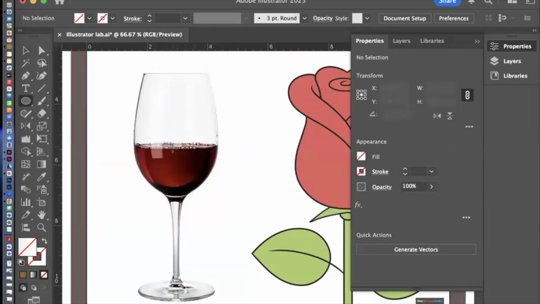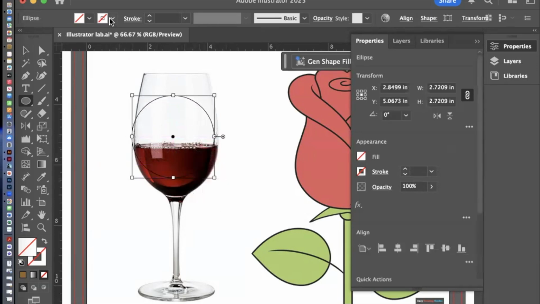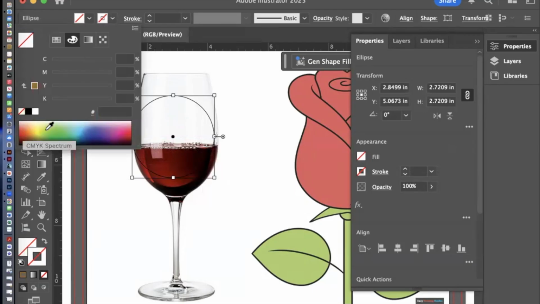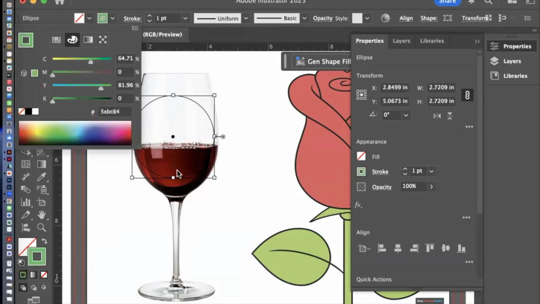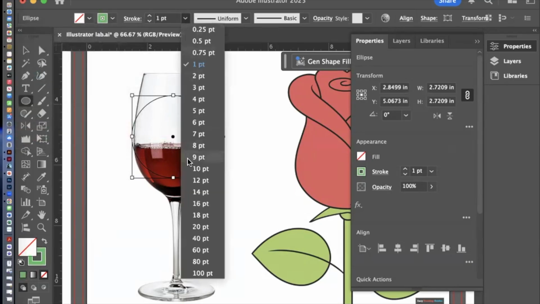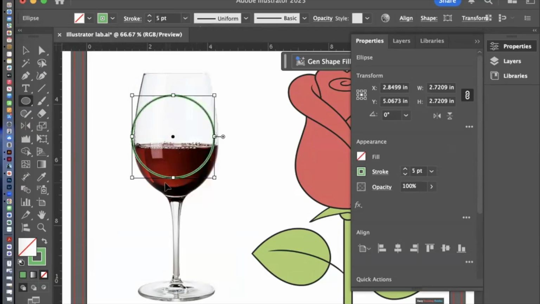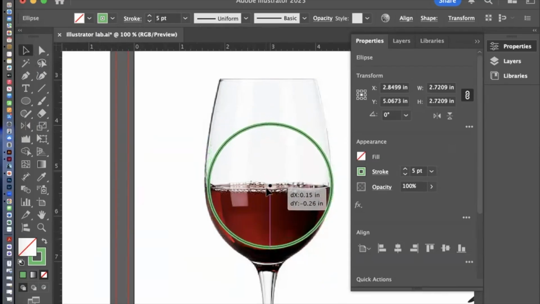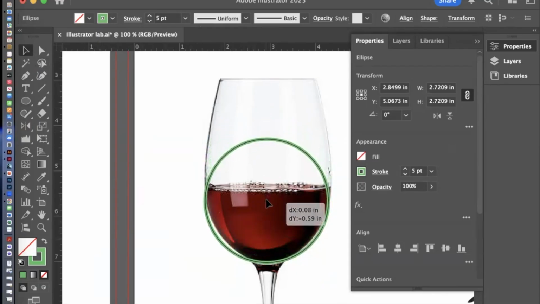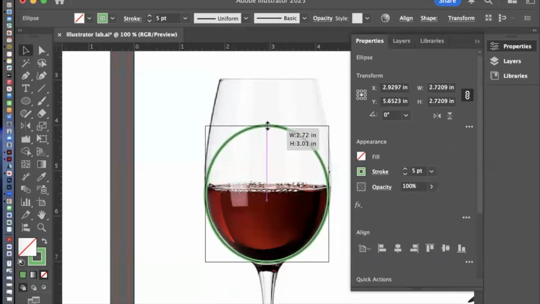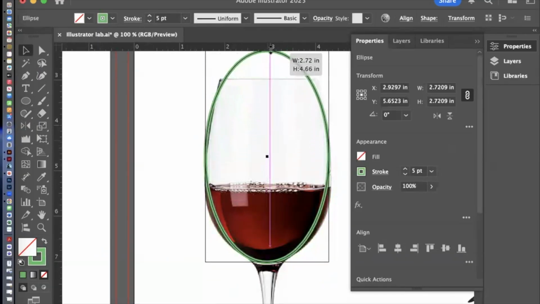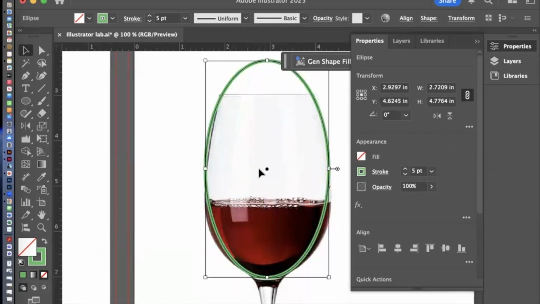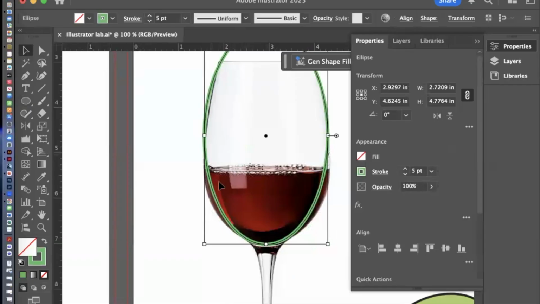And I am just going to go in here and draw myself a circle. And let me put some color in that stroke so you can see it. Maybe that color, and I'm going to make it bigger so you can actually see what I'm doing. Okay, so I'm going to get a little closer, take my selection tool and bring this down so that it's kind of resting on the base of the glass. I'm going to pull this up so that it is pretty close to the shape of the glass.